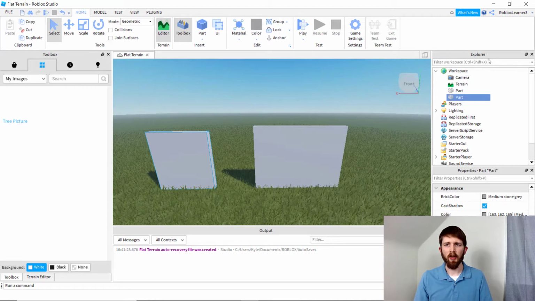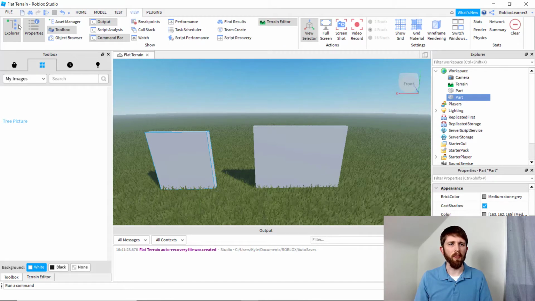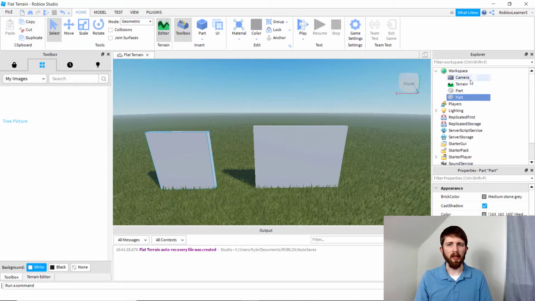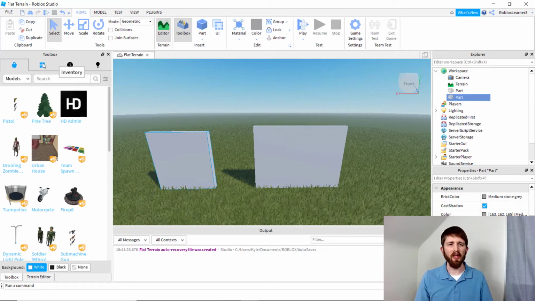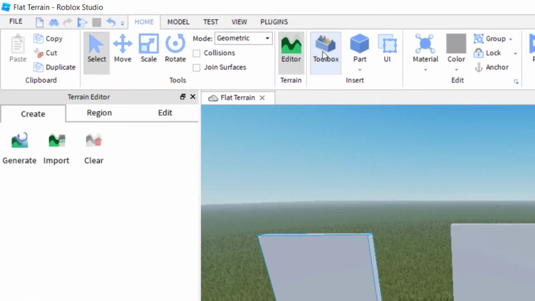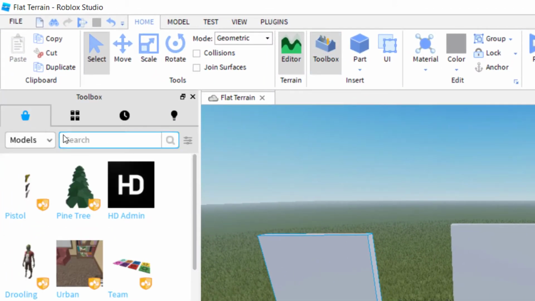And then once you have the part that you'd like to place your image or decal on, you want to make sure first that you have your Explorer tab and your Properties tab on the right. And again, to find those, just go to View and then Explorer and Properties. Make sure that those are gray so that they're showing. And then you'll also want to have your toolbox up, and right here is the toolbox, so you can just press that so it shows up on the left.